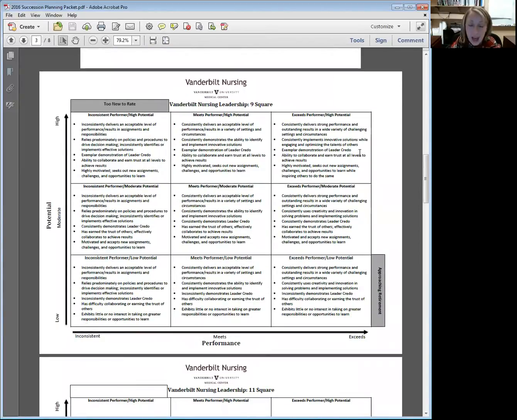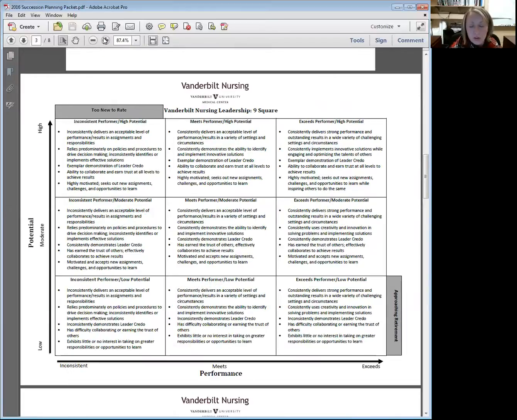This is the new 11 square. And you can see there's just two placeholder boxes for those sections that I mentioned, the new to role and the approaching retirement box. As you look across here, if you remember, there are 2 axes, the first one being potential and the other one being performance. When you think of performance, you want to go ahead and think about the ability of the person to meet their goals, to perform at the expected levels.